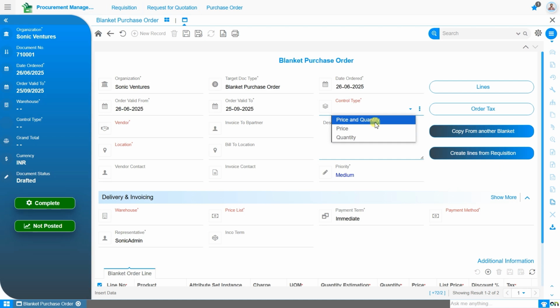If you select Price and Quantity, the system will restrict you from changing the unit price or exceeding the estimated quantity on the release purchase order. This ensures consistency with the predefined agreement in the blanket purchase order. If you choose Price, only the prices will be locked. Users won't be able to modify the unit price, but quantity adjustments will still be allowed.